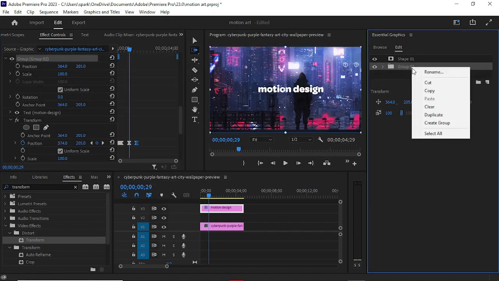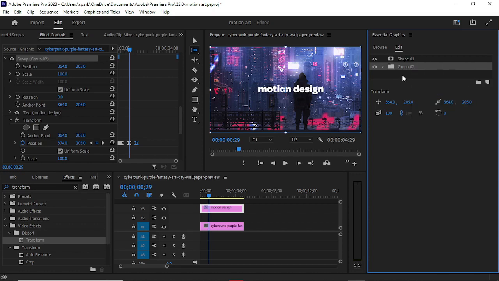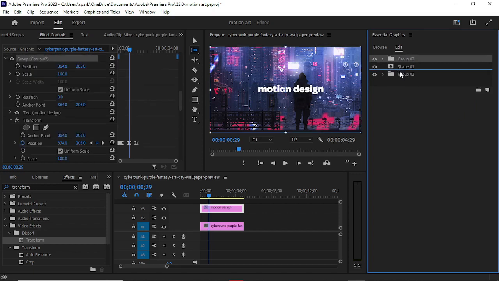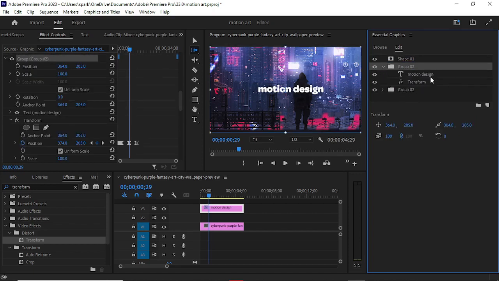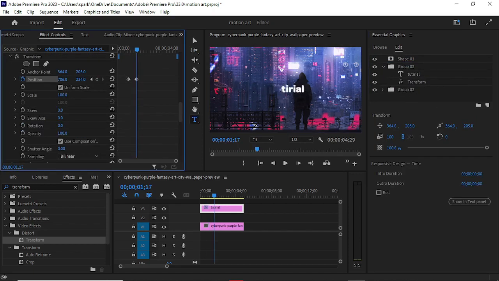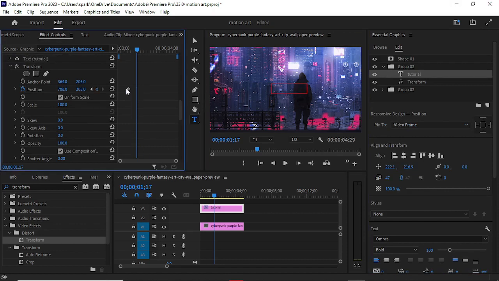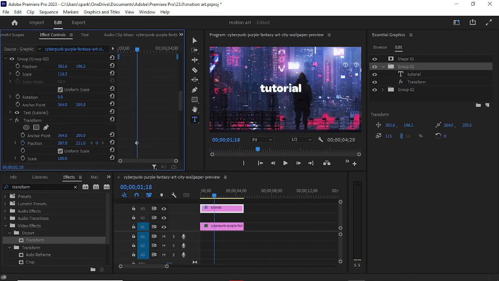After that, you can add another text layer by copying or duplicating this layer and moving the mask above all the layers. After that, we're editing the text to say tutorial. Make it just tutorial, and then we're going to add another keyframe to the second text to fade in where the first text fades out.